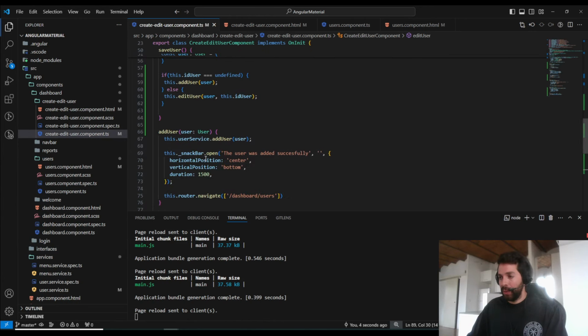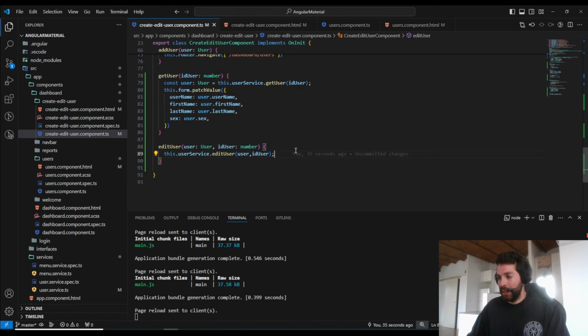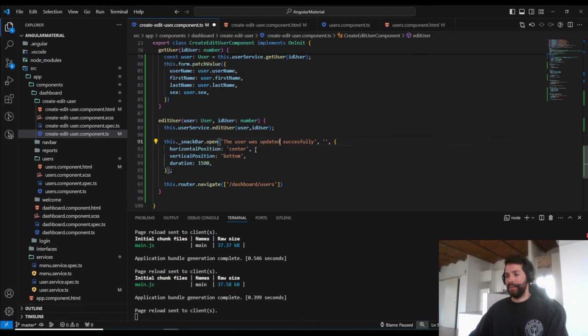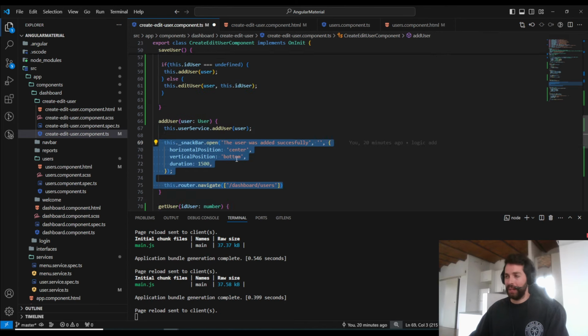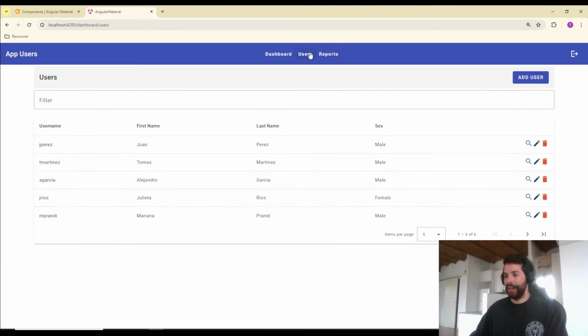So what we need to do is I will copy these two lines, and I will put them here in edit user. Here I will put that the user was updated successfully. Maybe we can refactor because here we are repeating code. Maybe we can create a method, but okay, we can finish the tutorial now. So let's check if everything is working.